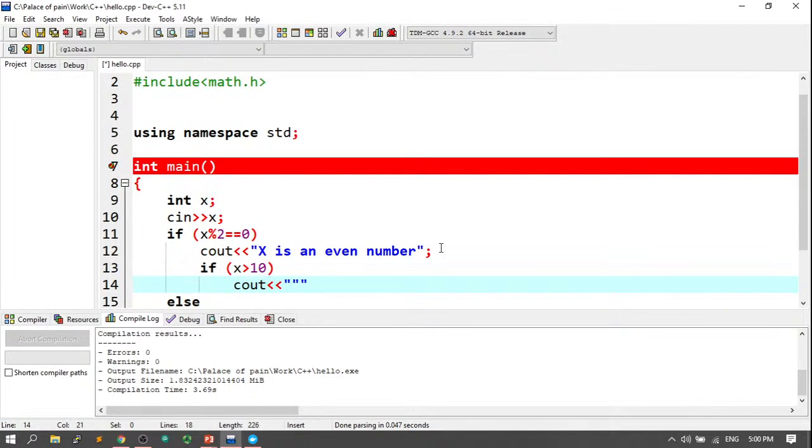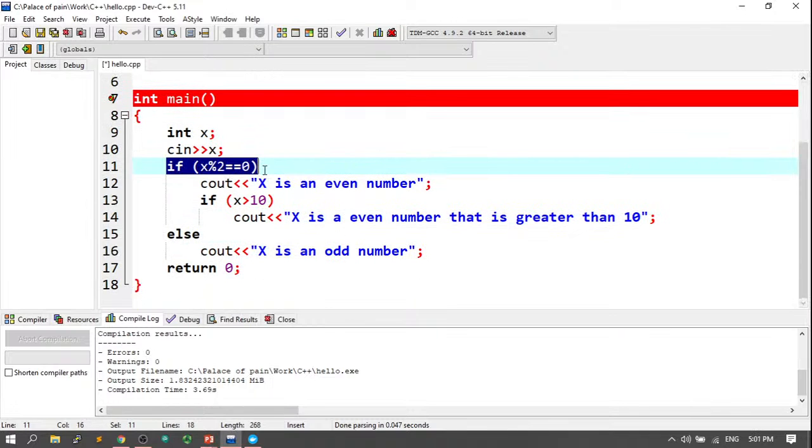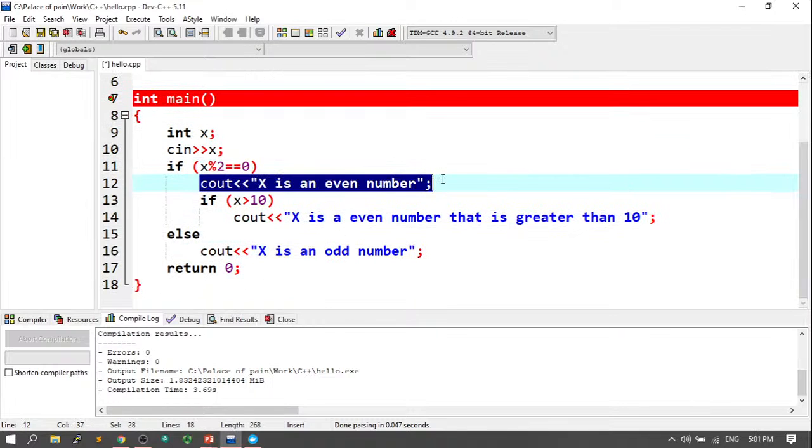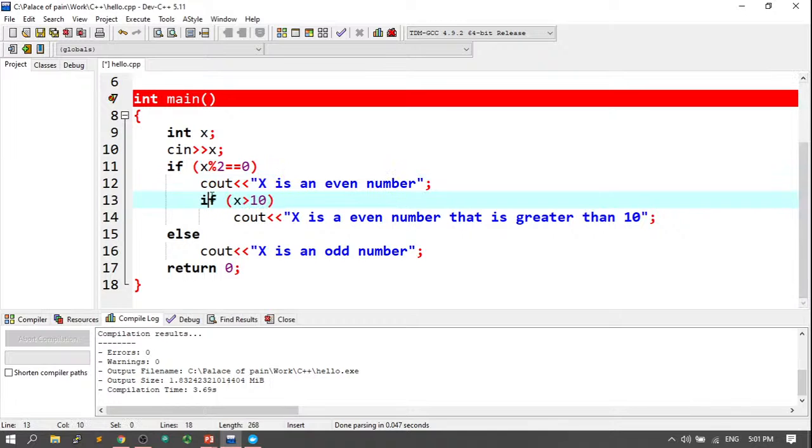cout x is an even number that is greater than 10. All right, so we have the first condition. Within that condition, if this condition is true, it will print out a statement. And once this is done, it will go to the next statement. Over here, it will check for if.